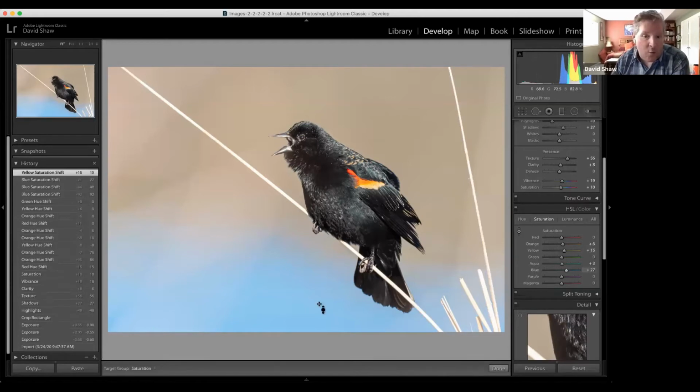Let's say I decide I don't really like the blue at all, and I want the blue to just go away entirely. Then I can pull that down, and suddenly the water in the background there is no longer blue. So you can do these local adjustments affecting just the saturation of one color or another.